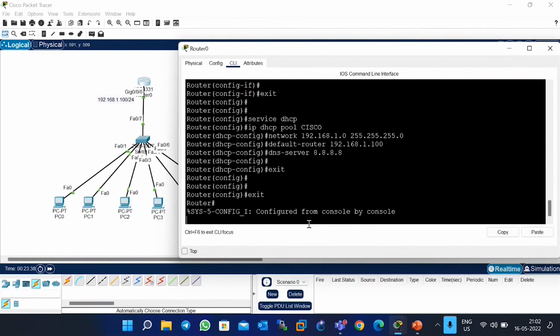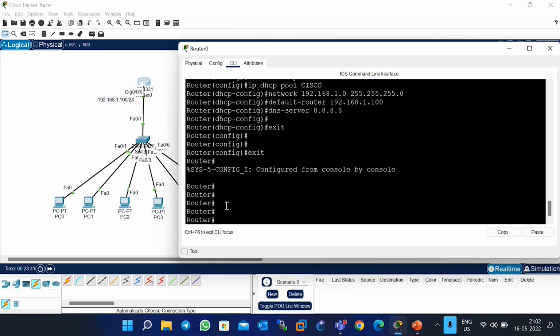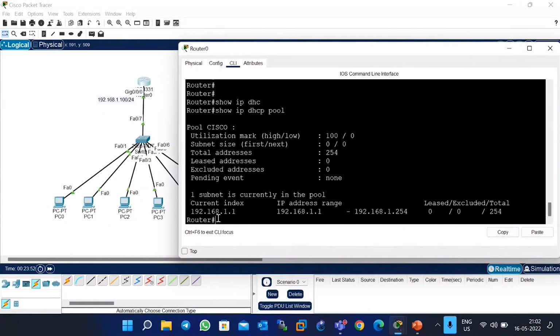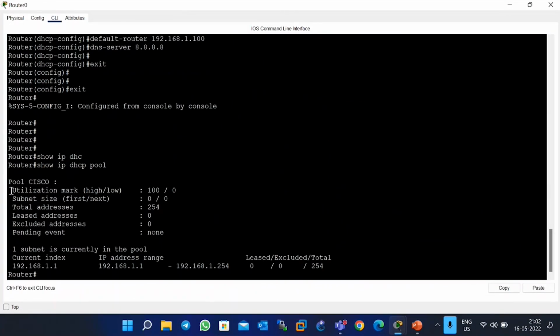Now let me show you. Exit. See guys, which mode are we in? The privilege mode, where we troubleshoot. If you write show ip dhcp pool, you will see that the pool we have created is Cisco, with utilization of 0, and total addresses 254. The network is 192.168.1.0, and the IP address range is from 1.1 to 1.254, right? Yes, sir.